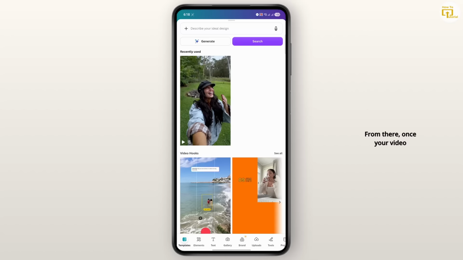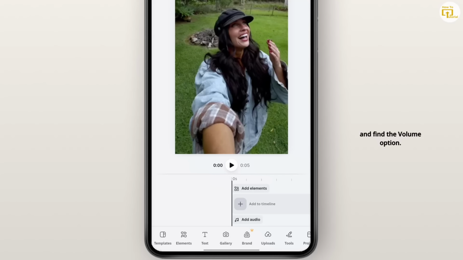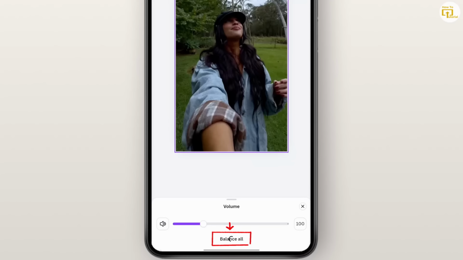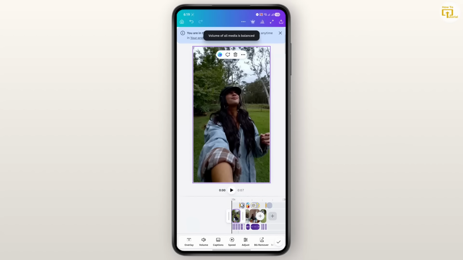From there, once your video is loaded into the editor, look at the bottom of the edit screen and find the volume option. Following this, tap on Balance All. This will automatically smooth out and reduce any background noise in your video without affecting the main audio.